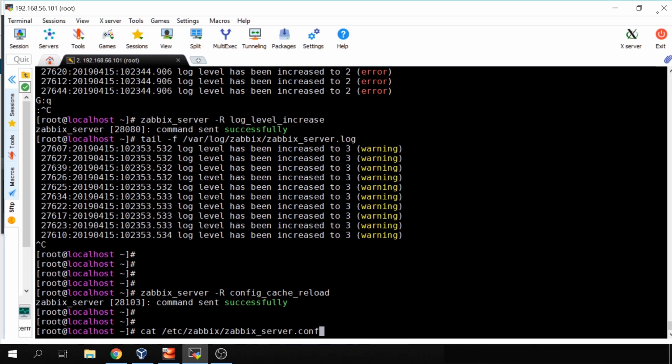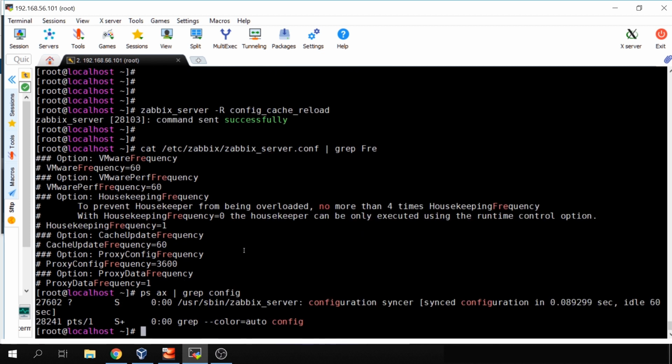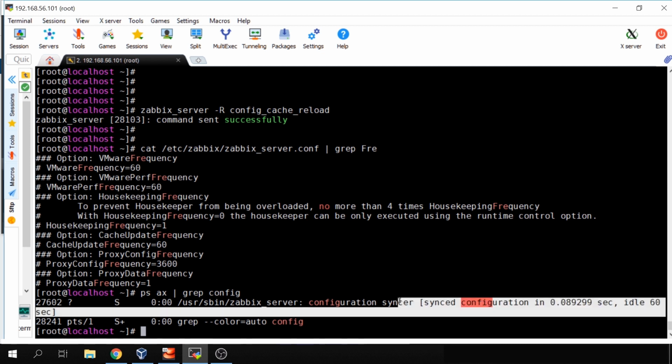So when you make any kind of changes in the front end, you write the changes to the database. But the collector processes from the server are actually working with the configuration cache, not with the database directly. And on the Zabbix server side, we have an internal process, the configuration syncer, which has one task: take the configuration from the database and populate the configuration cache. By default this happens once per minute. That is written in the config file of the Zabbix server and is called CacheUpdateFrequency, 60 seconds. So each 60 seconds, the configuration syncer will grab the fresh configuration from the database and populate the configuration cache.